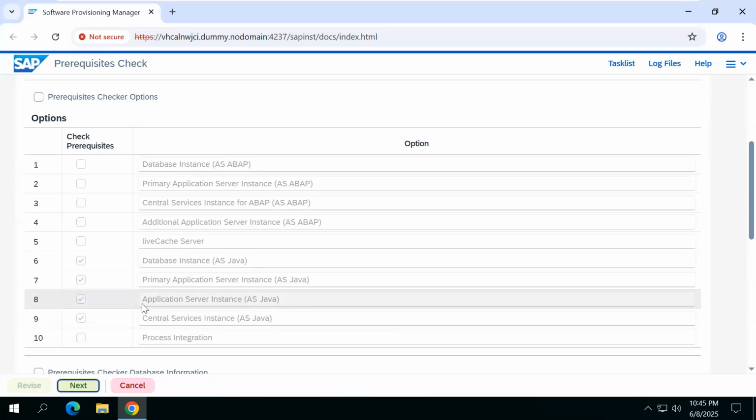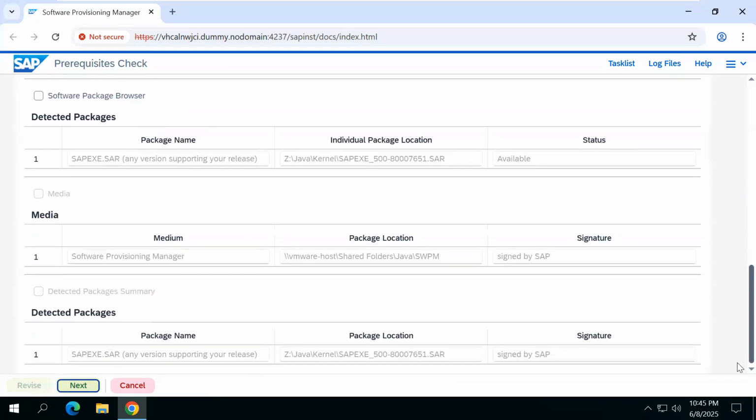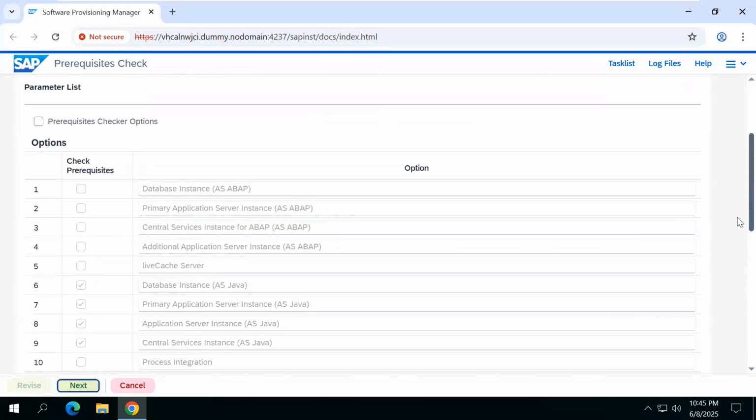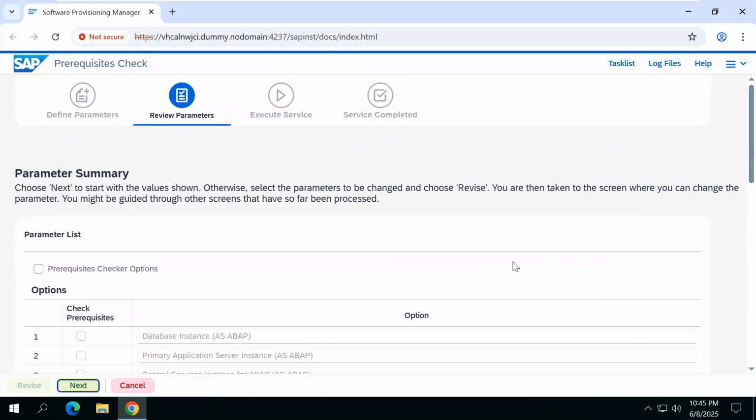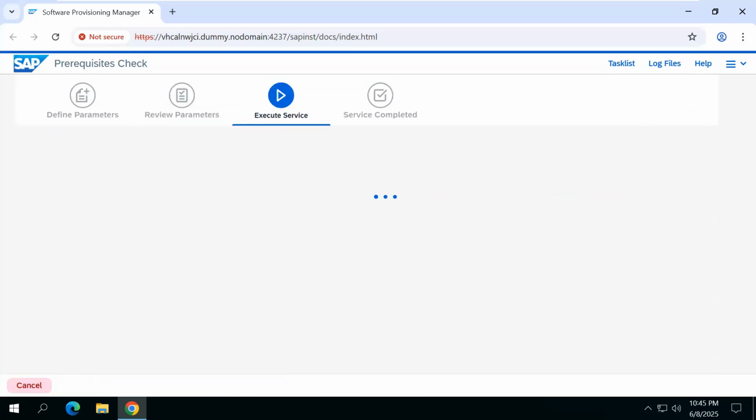Here the spelling is a mistake, I think. So database instance is Java, primary application server instance is Java, additional application server instance is Java, SCS instance, Java Central Service instance is Java. So this is the parameter summary screen. Whatever screens they open, they show everything. Is there any change? Suppose there are no changes, click next. Click next. Now execute service.